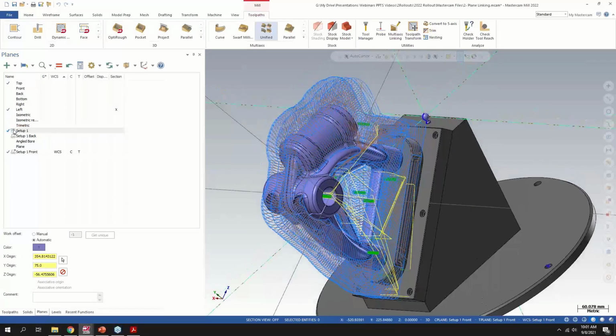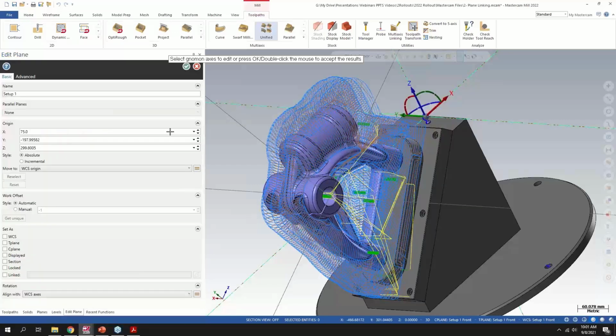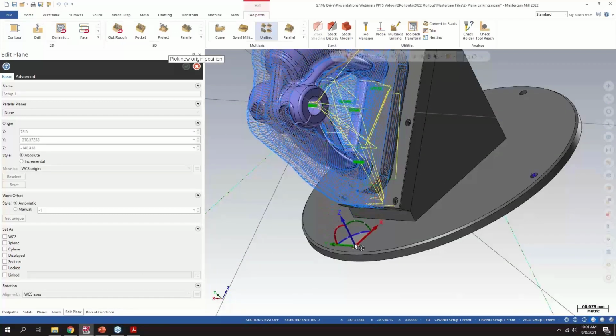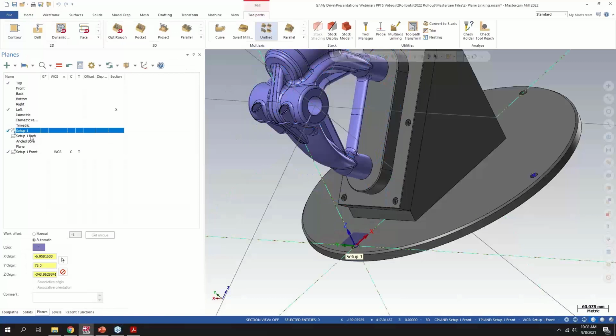So what I can do here is, since this setup one has the setup one backside and setup one front side as children of it, if I modify setup one, and let's say I'm moving it from this locator ball and say we changed the offset of the machine or the origin of the part, and I want to move it down to this circle down here. If I say okay, now my setup one back and my setup one front have also moved to that location and are all connected to each other like they were before, but just in a different spot.